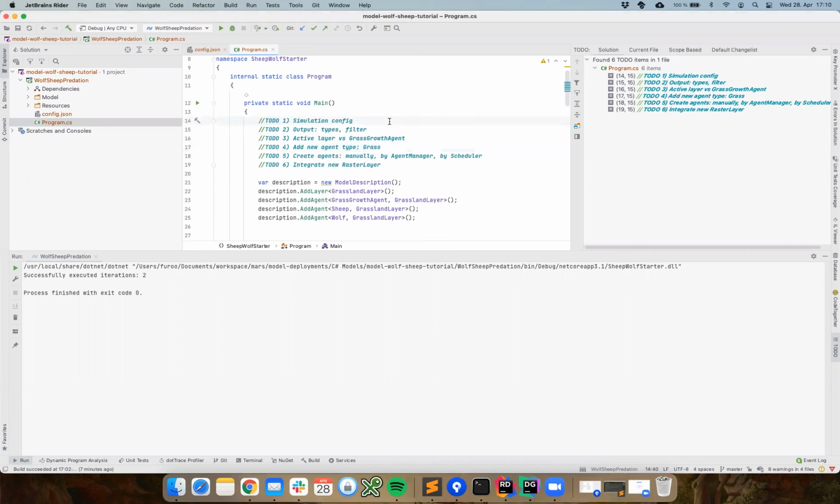We start with the simulation config. I'm going to show you some things you can configure over it. Then we check different output types. Afterwards, we will work on the Wolf-Sheep predation model, get rid of the grass growth agent and then introduce a new agent which we call grass and which is more powerful.